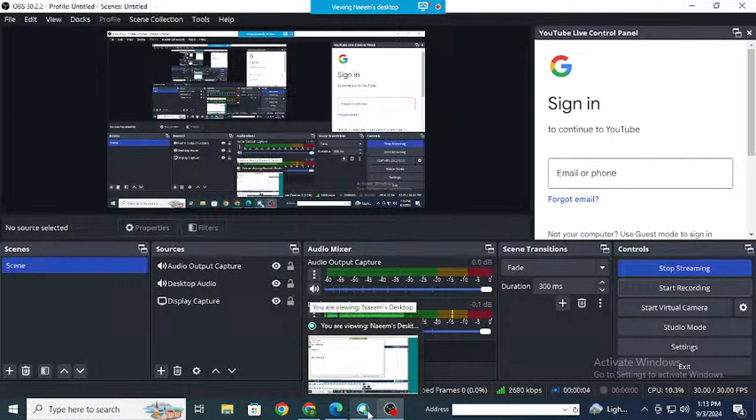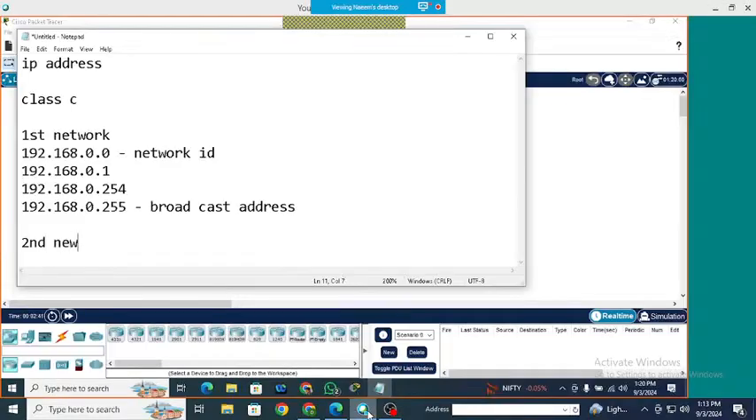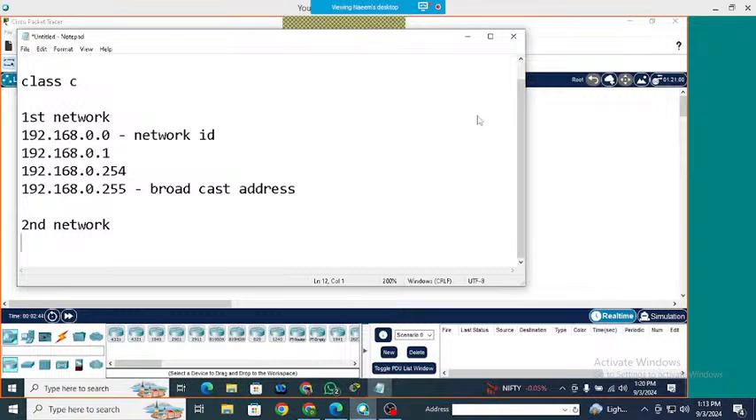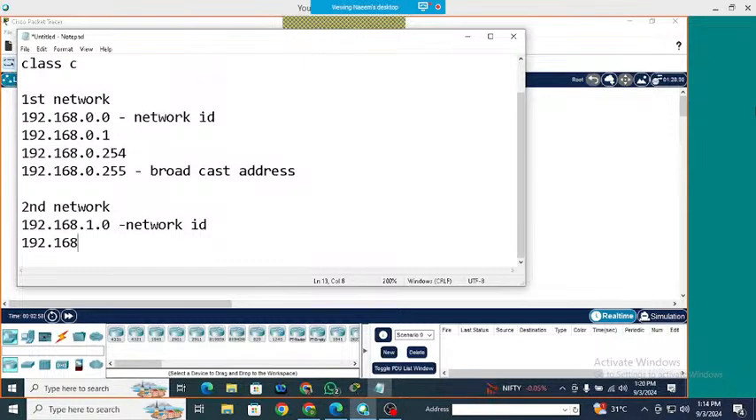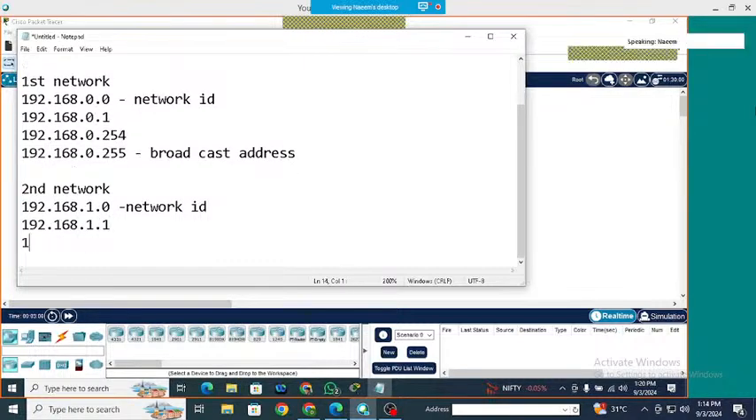Give the broadcast address for the last one. So the second network, you can take 192.168.1.0 from this side as the network ID. You can continuously work it out with the 1224 IP address, right?